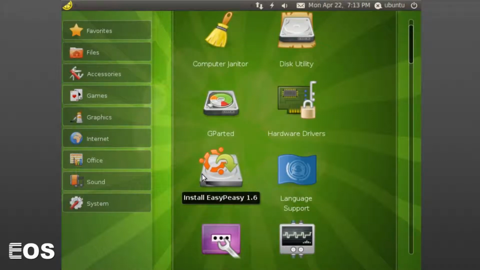Install EasyPeasy, because of course with Linux you can test out your software before you actually install it permanently onto your hard drive. You can run this off a CD or through a USB drive and just run it through like so.